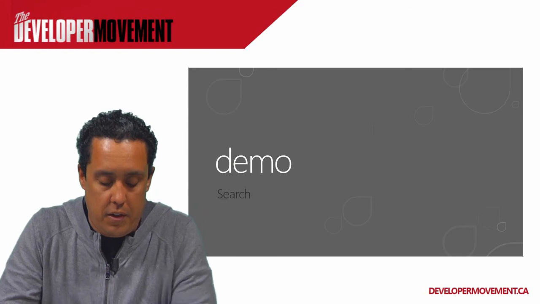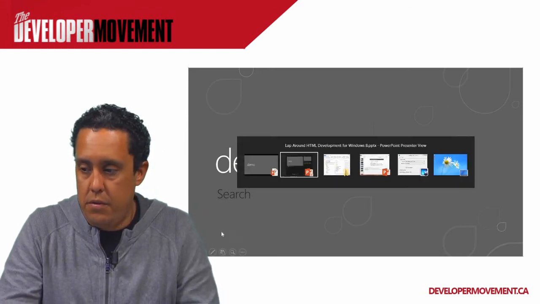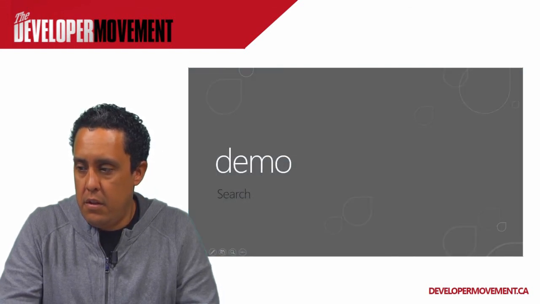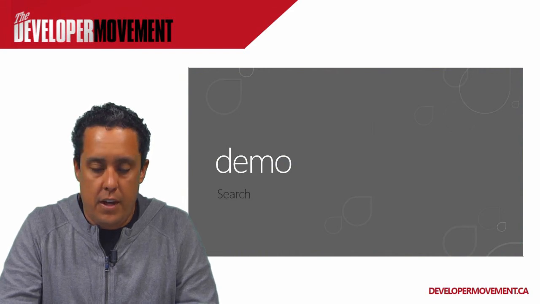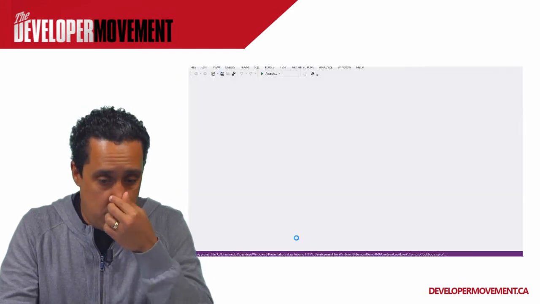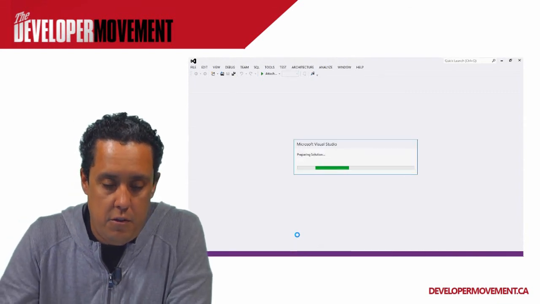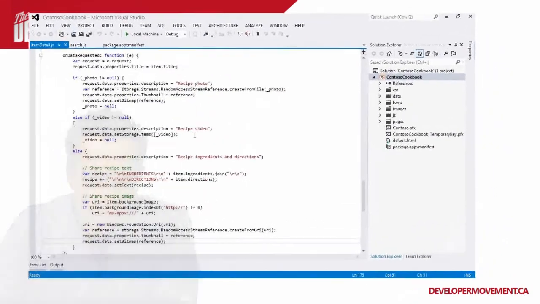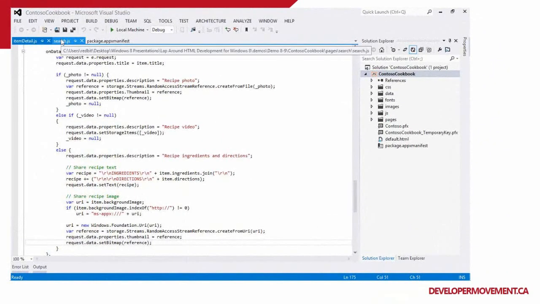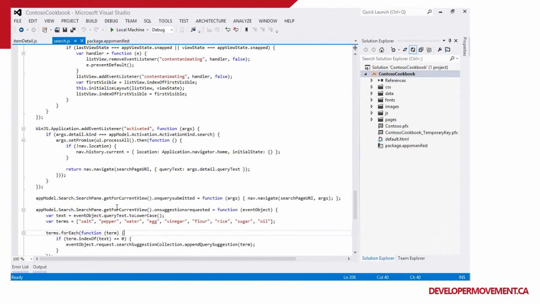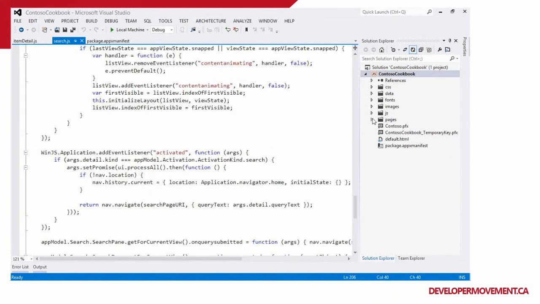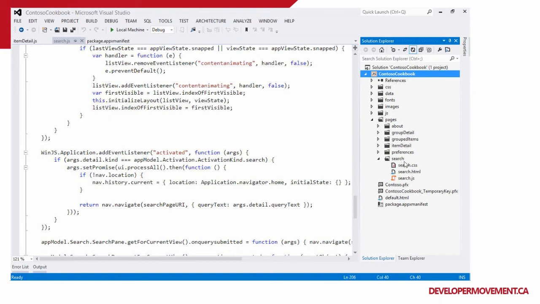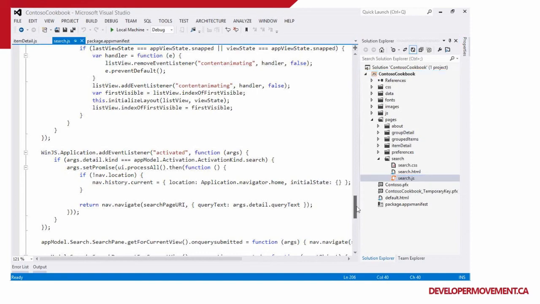I will show you a quick demo of searching. Again, it's back in the Contoso cookbook. Let me just open this up. And search is right here. In the sample application, which you can download, you're going to have your search CSS, search HTML, search JS. These are standard. You're going to open up search JS, and there's going to be a lot of code.